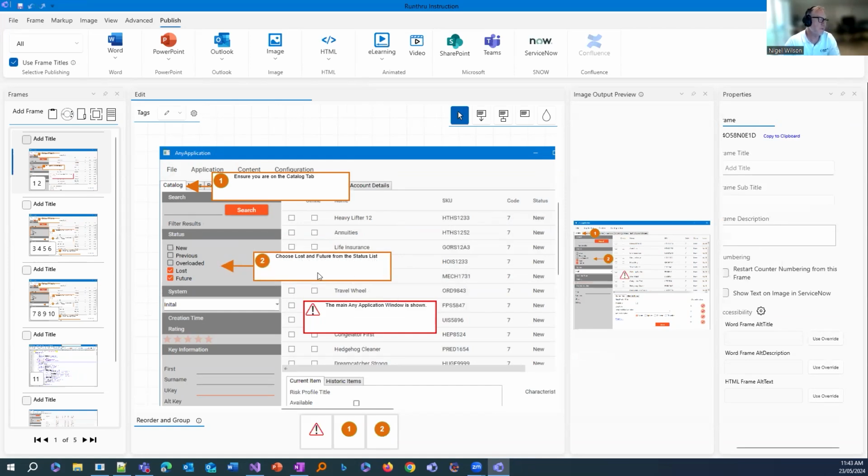Obviously, it's really important that the picture matches the text. That is about as big a mistake as you can make, particularly if you're making content for an audience that's non-English speaking, perhaps, but even then it doesn't matter. You don't want to have competing information. All right, so I've done choose lost and future from the status list. That all looks very good.